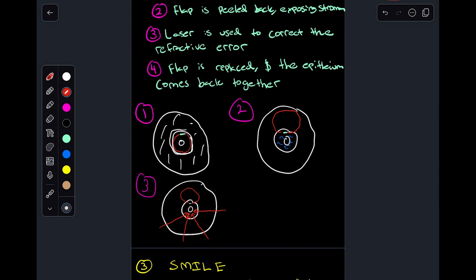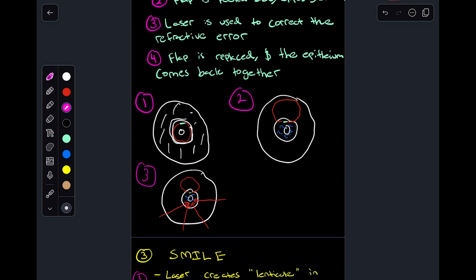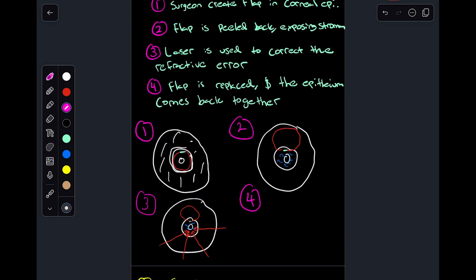So step 3, a laser, which I'll draw in red here, is shot at the eye after calculating how much it needs to correct, and it reshapes the stroma to hopefully eliminate the patient's refractive error. And after all that is done, we come to step 4, which is simply that the surgeon replaces the flap back to its original position, just like that. And over time, the epithelium will come back together, and hopefully the patient's refractive error will be corrected.